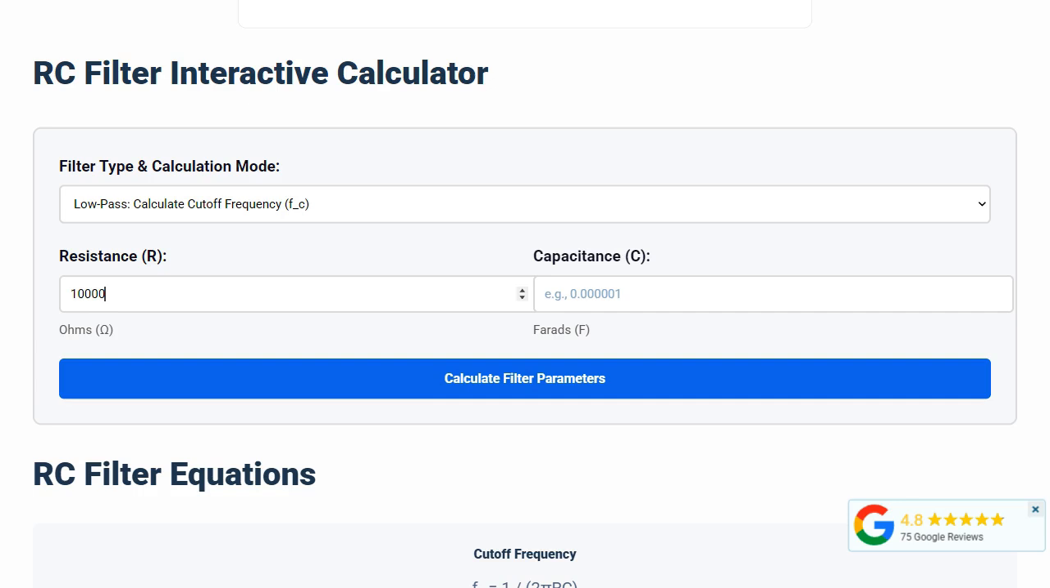Select whether you're analyzing a low-pass or high-pass filter configuration. The calculator will then determine your cutoff frequency, which is the point where the signal is attenuated by 3 decibels. You'll also see phase shift information, and can explore how the filter responds at different frequencies across the spectrum.